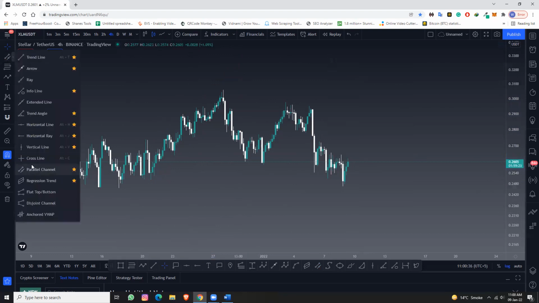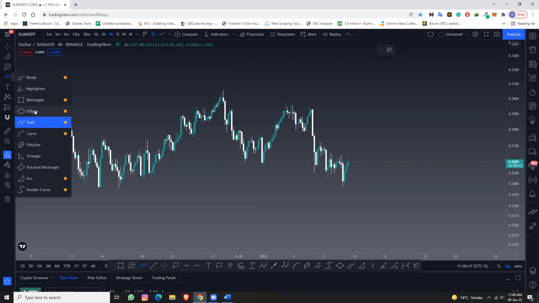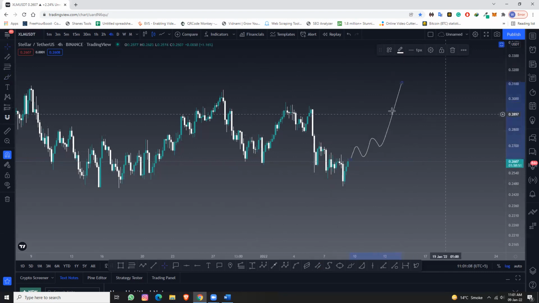After this, the next thing is your paths. Here you can see the fourth option, where you can click on it, and here is the brush, paths, rectangular things and everything. In the brush option, you can click on it and mark the levels which you want. For example, I want to mark that the price will move like this, then move down, then move up, then move down, and then slightly go up. This is my assumption that price will move like this. So you can mark your price action or anything you want to assume like this.